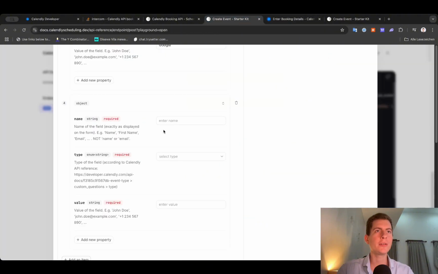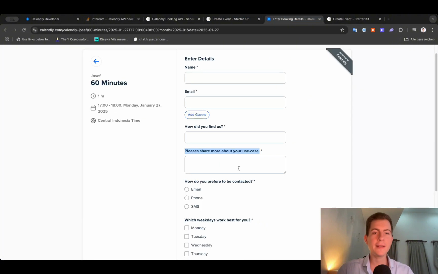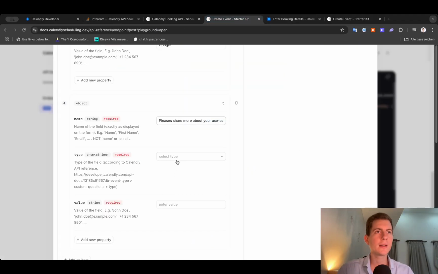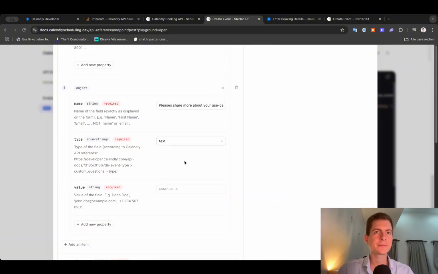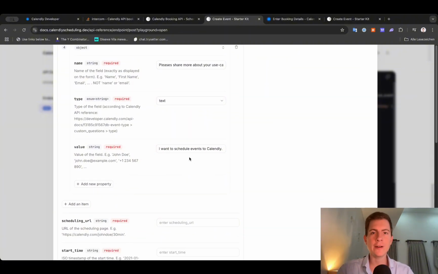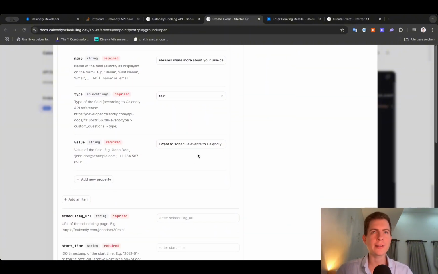Please share more about your use case. And this is actually the first different kind of field, a multi-line field. So we're gonna specify text with a value of I want to schedule events to Calendly. And again, feel free to enter whatever value you have within your code in whatever programming language you're doing this. So whatever variables you want to use and forward to this endpoint.